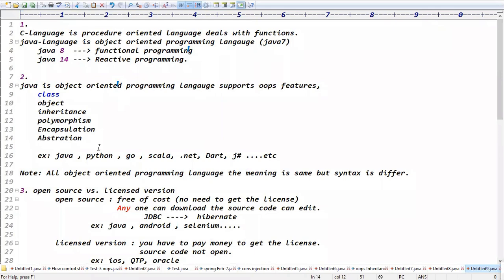If you have multiple object-oriented programming languages, guys, for all object-oriented programming languages, the meaning is the same. But what will be the difference, guys? Syntax is different, right? Exactly. Because the next one is open source versus license version.